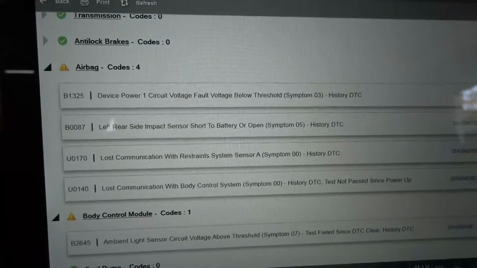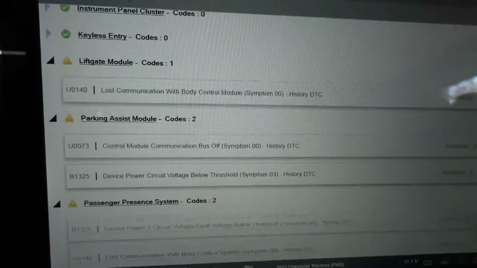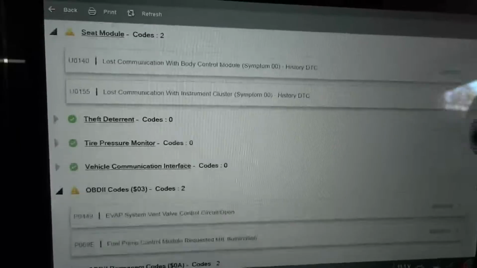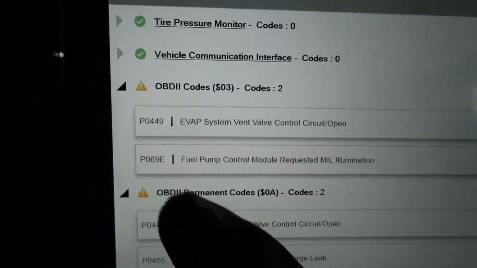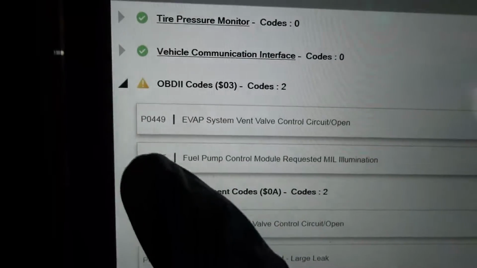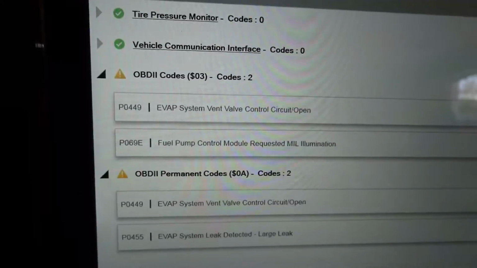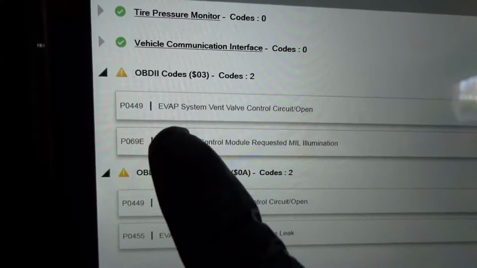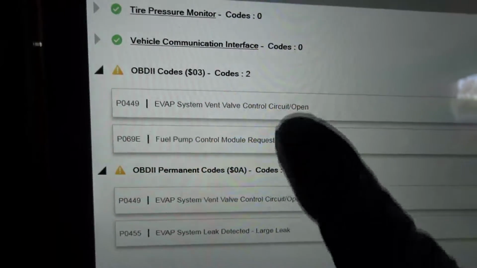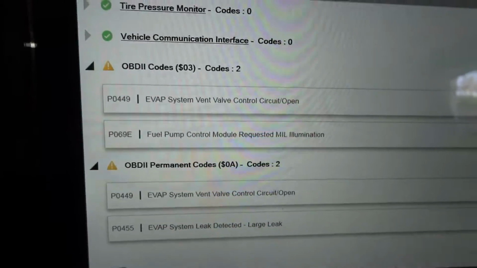We have 4 trouble codes in the airbag control unit, 1 trouble code in the body control unit, and on the generic side of the tool, we have this trouble code over here, again, P0449 and P069E. In this video, I'm going to focus on this P0449 trouble code first, this Evap system vent valve control circuit open trouble code, and then I will make another video about this other trouble code over here.